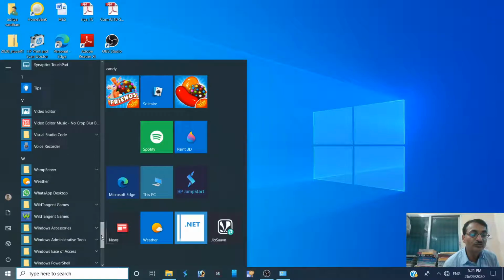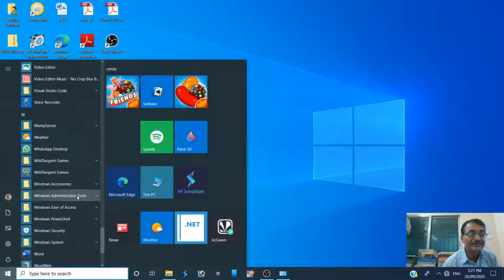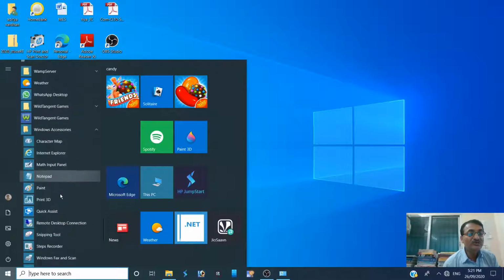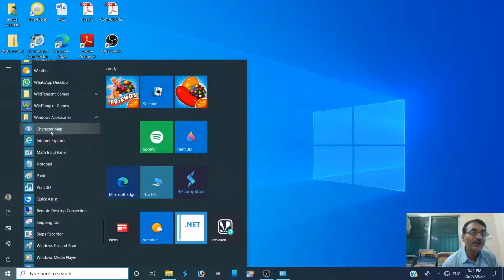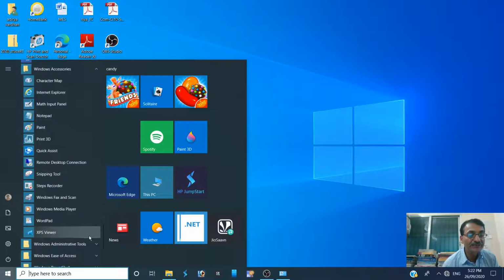Voice recorder, visual, Windows accessory. Yes, it is here in the name of Windows accessories. So after clicking here, you will see that some other program icons are available here, in the name of Character Map, Internet Explorer, Math Input Panel, Notepad, Paint, Print 3D, Quick Assist, Remote Desktop Connection, Snipping Tool, Steps Recorder, Windows Fax and Scan, Windows Media Player, WordPad, XPS Viewer.